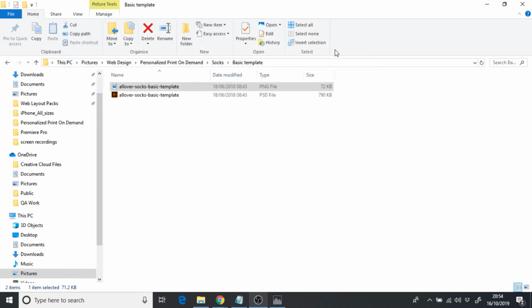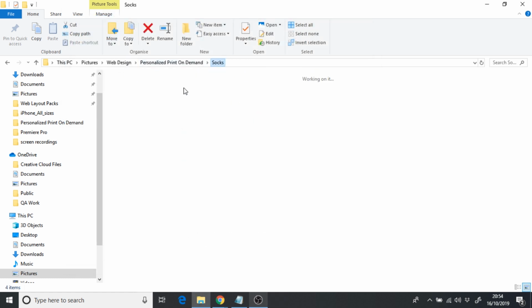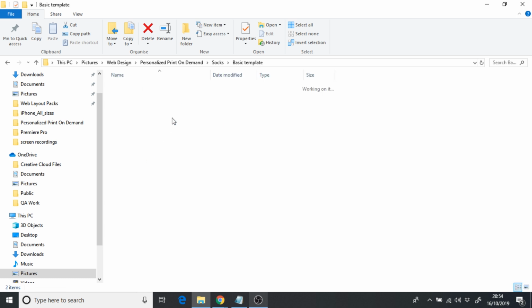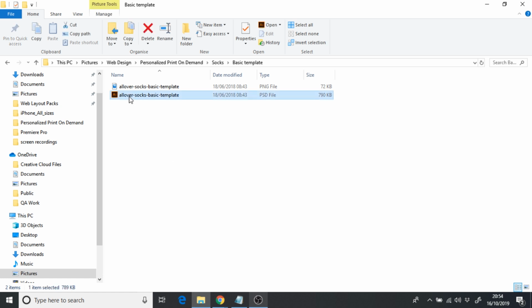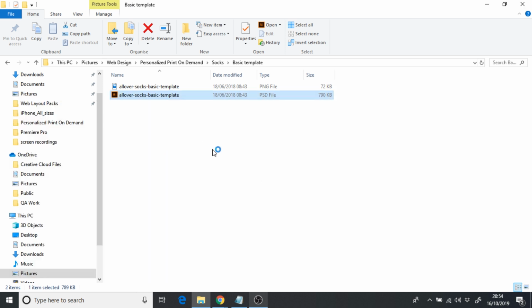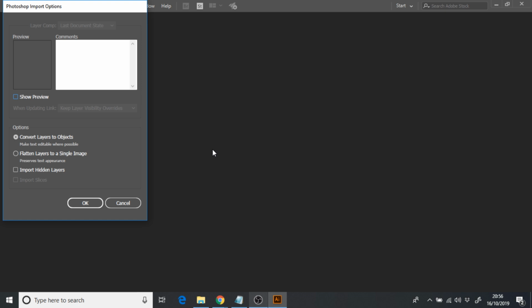So that's why something like socks has a basic and an advanced template, but most of the items that you download the templates for on Printful will only have one basic template. Now once you do download this, providing you have downloaded your Illustrator 7-day free trial, you can just right click this, go to open with, and click on Adobe Illustrator. And when the file is actually loading, you might see something that says Photoshop import options. Just click on OK on this.